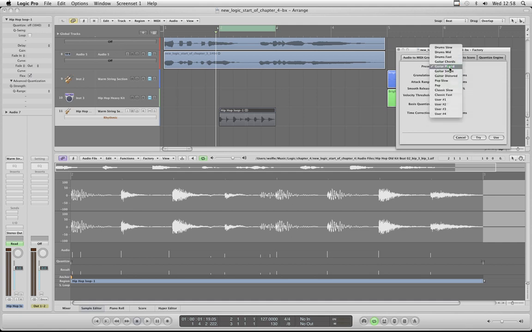So you go along and you find a preset that gets you a good starting point. Now don't think that the title of these presets is that relevant to the type of material you're processing or detecting. Just because it's drums doesn't mean you can only try the drum presets. Try all the presets, go through them until you get a good starting preset.